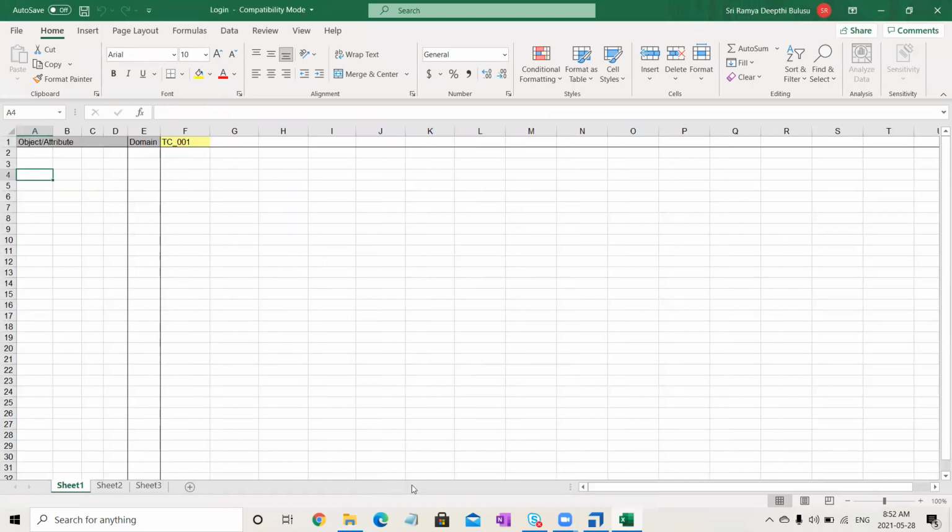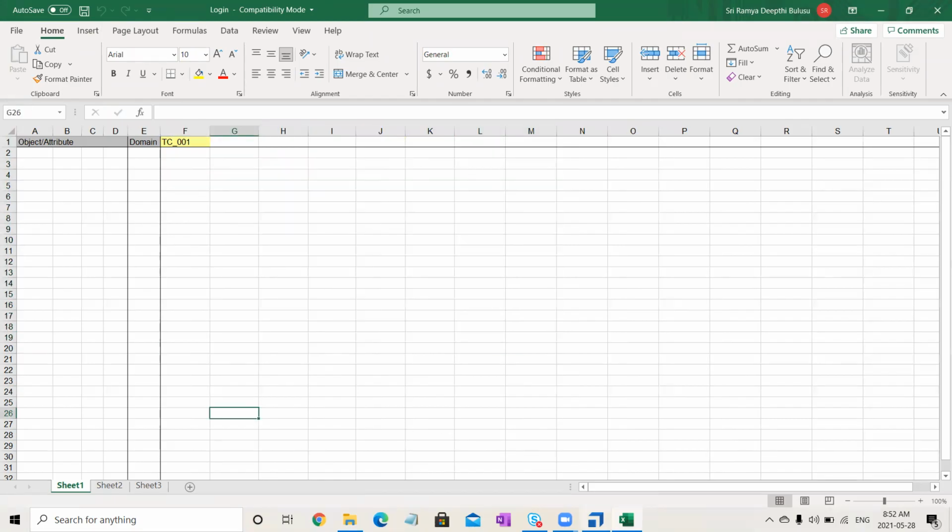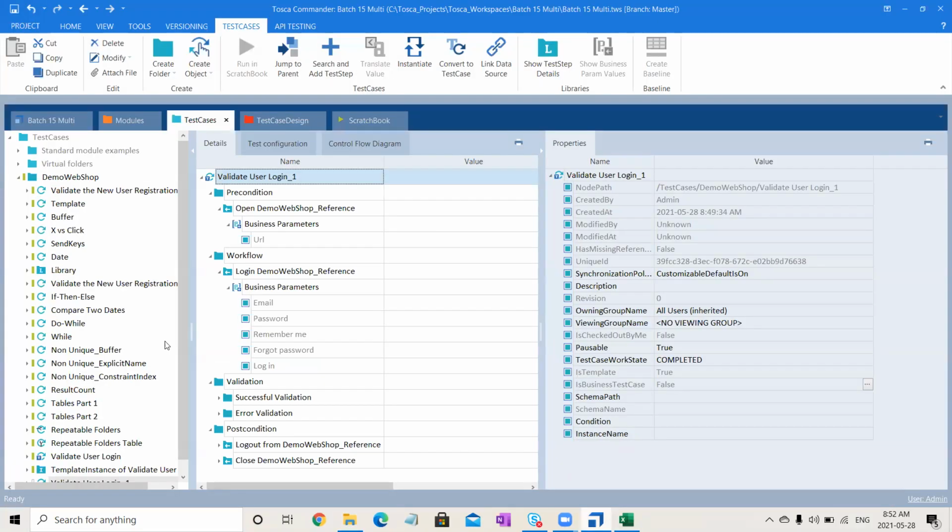So this is how the template looks. Here you can mention the list of attributes. Here you can mention the test sheet instance names. Here you can map them accordingly. Let's create one sample and then we will understand in a much better way.